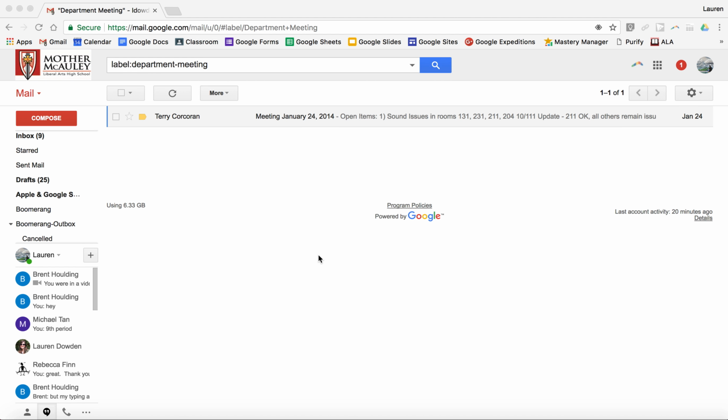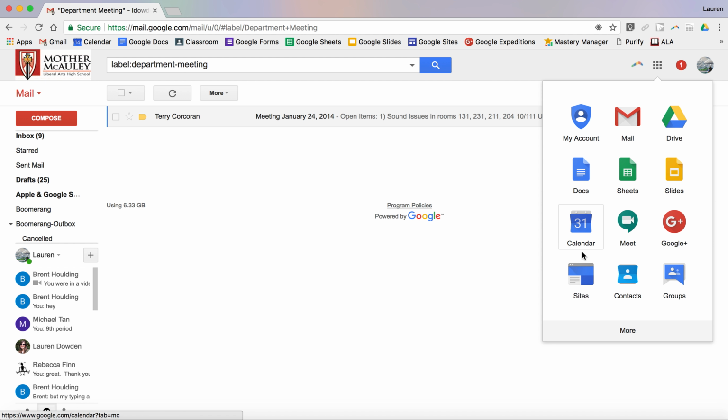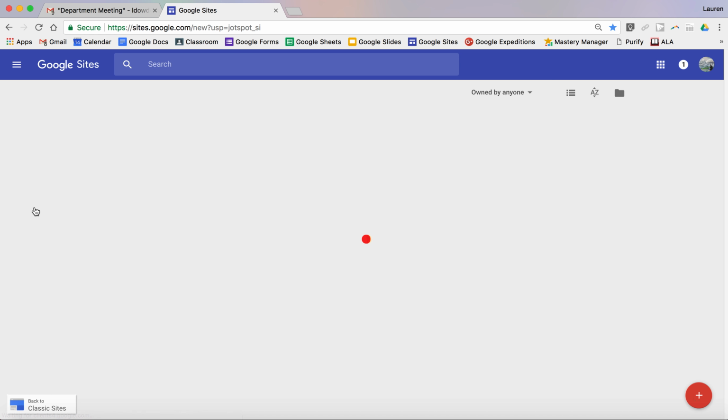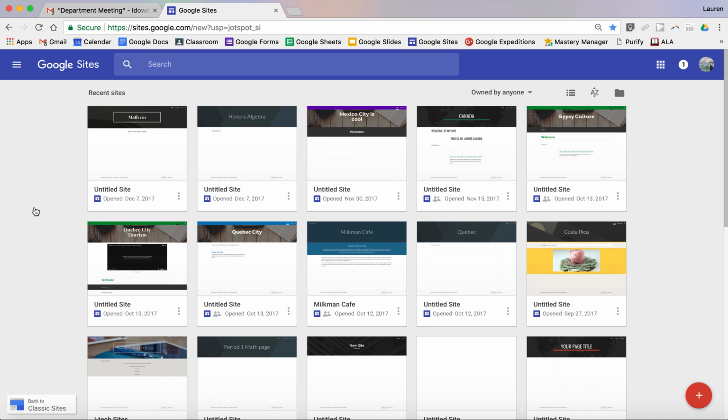Today I'm going to show you how to make a Google site for a website for one of your classes. Once you are in your email, in the top right hand corner, you're going to see these 9 dots. These 9 dots are the Google apps. You can click on those Google apps and come down to the one that says Sites. Once you're there, on the left hand column, you're going to see New Google Sites. You're going to want to make your site in that link right there.